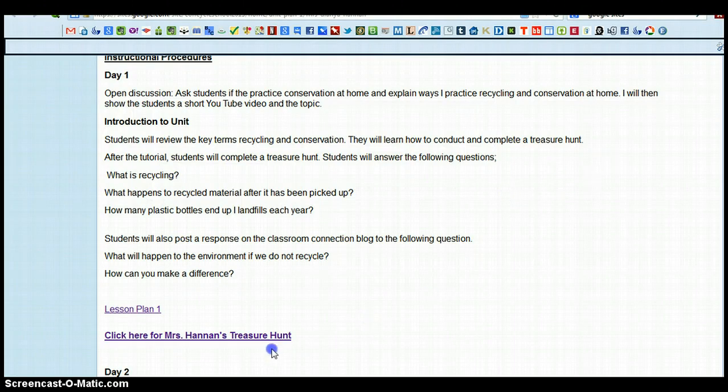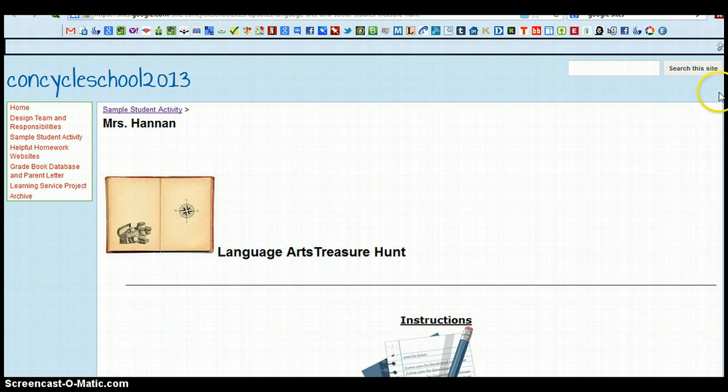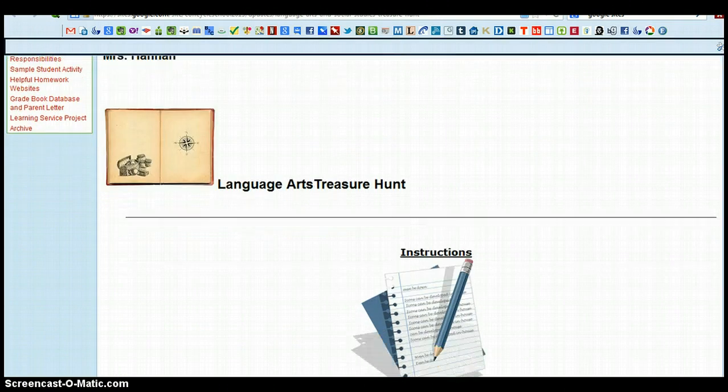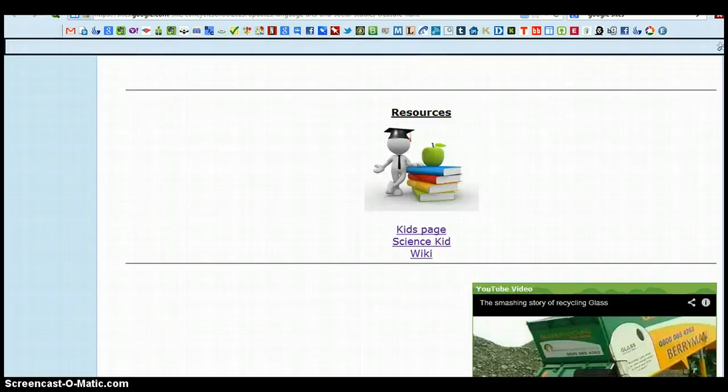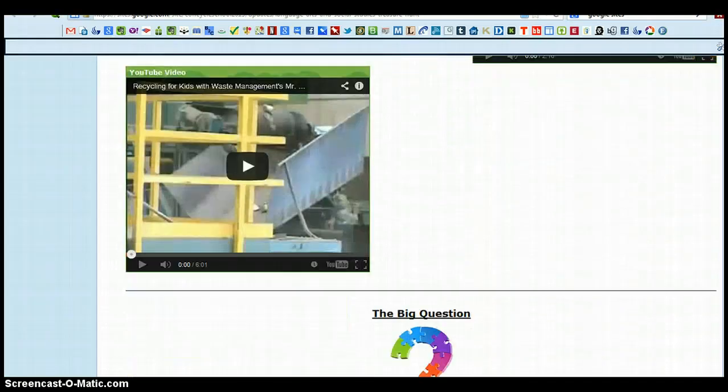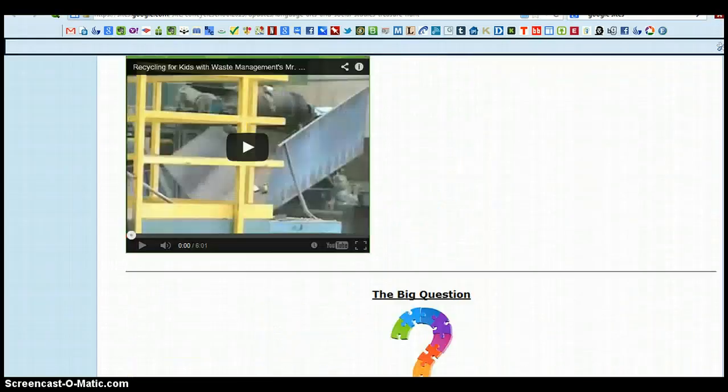Here's my link to the treasure hunt. I'll take you to the site. Here's the treasure hunt link. Here you'll find the instructions, the questions, resources, YouTube videos, and the big question.